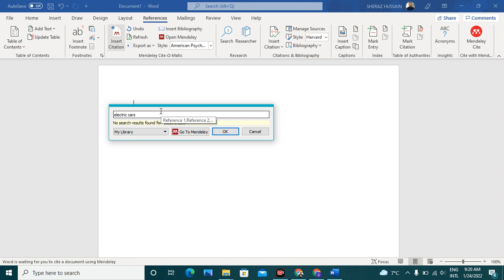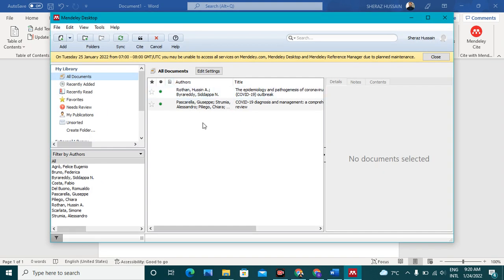So for this, what you have to do is go to Mendeley. See, our latest article is not listed here. So again, click on sync. Now it is added. So every time you add a web page or anything from a web browser, you have to sync your Mendeley desktop.